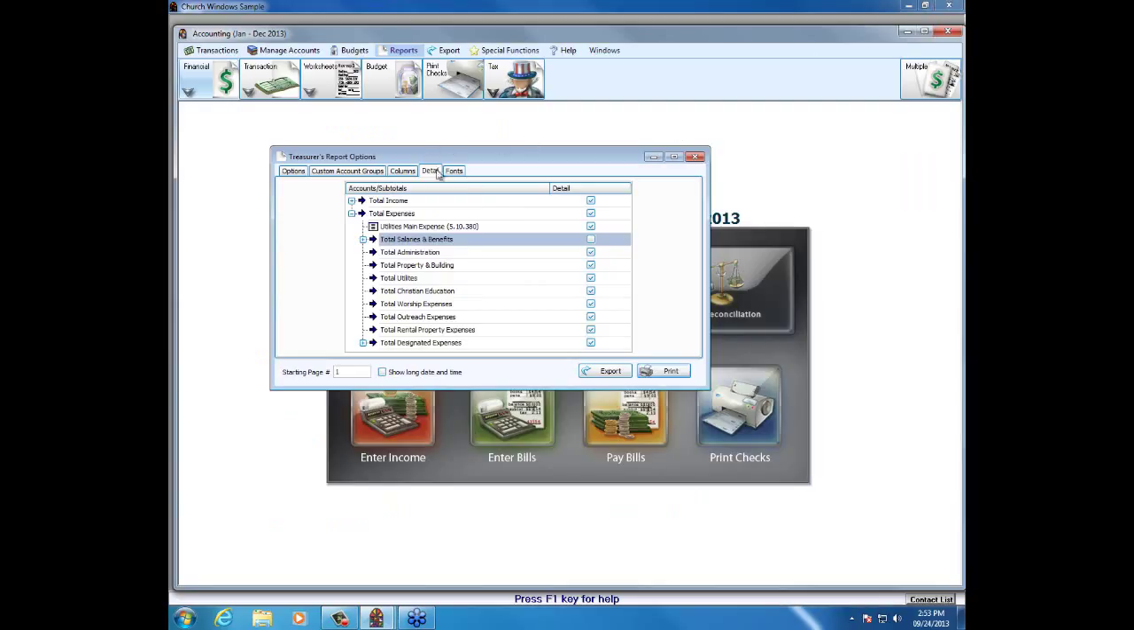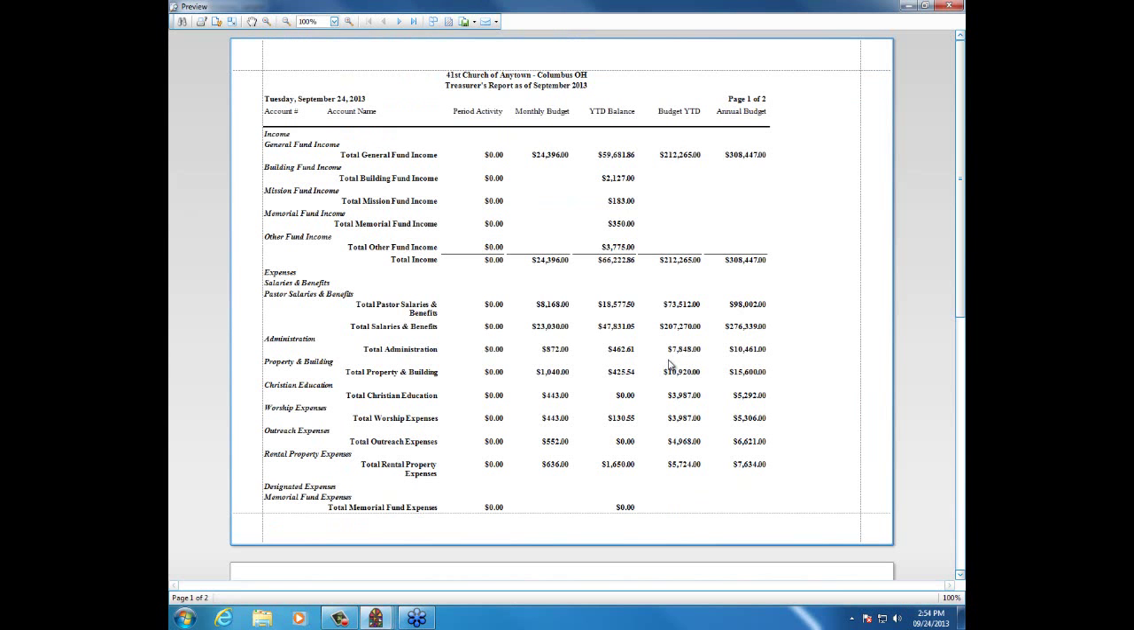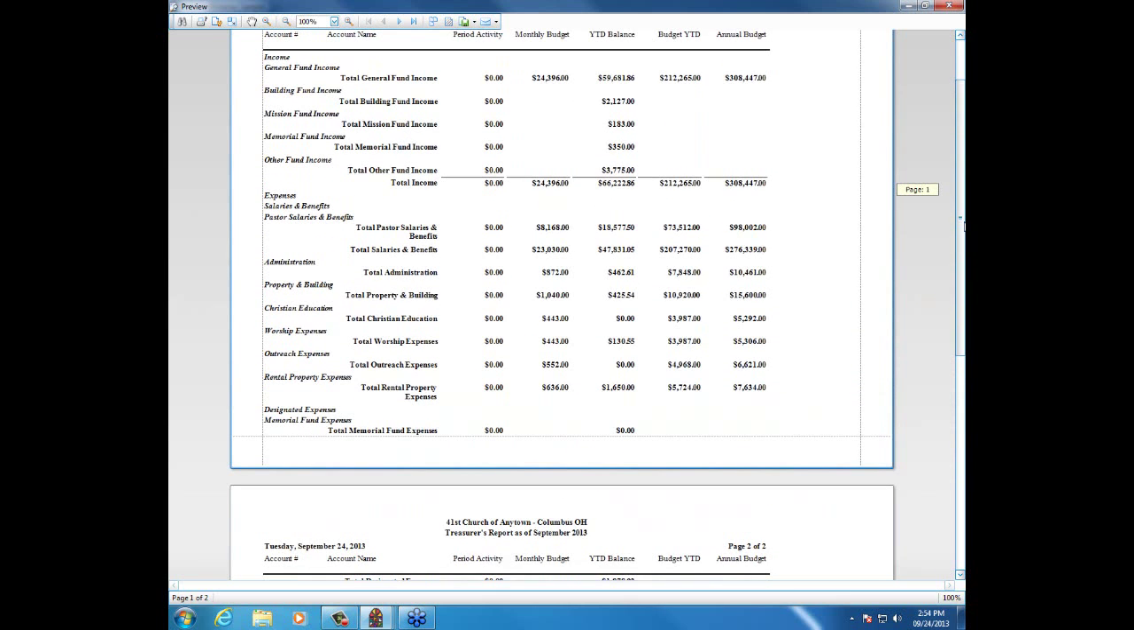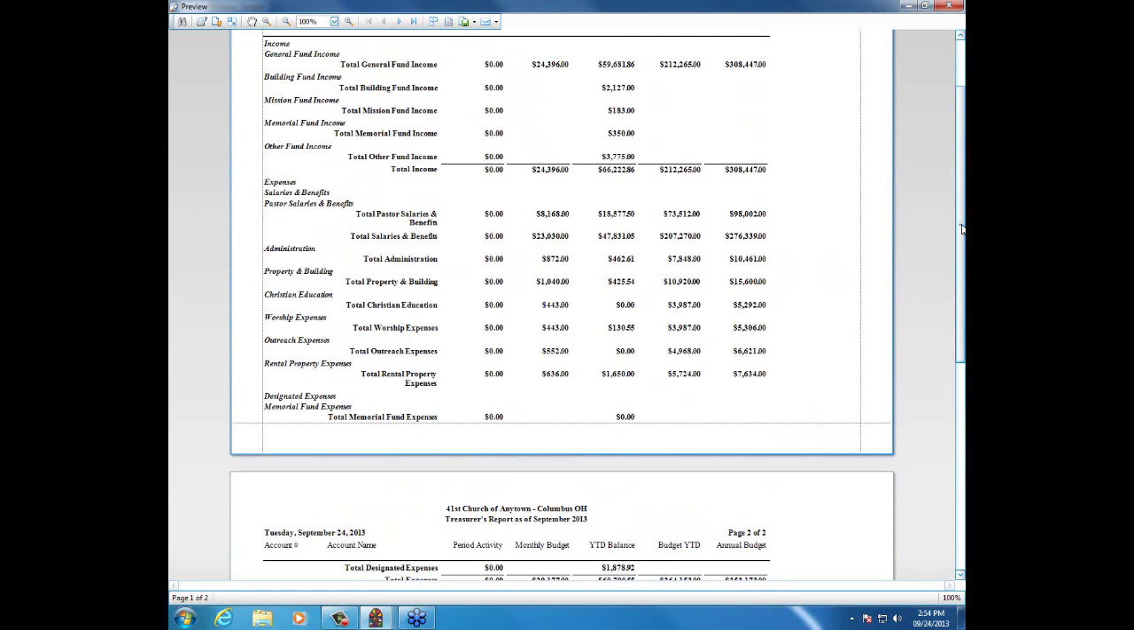I can do it for all of them if I wish. So if I simply collapse everything down and just remove the check marks from total income and total expense, all I will see then are my subtotals with no specific accounts themselves. I have a lot of churches that I work with who love their treasurer's report just like this. Look at this. It's a simple 2-page report, provides virtually all of the same information that I would see if I saw the specific accounts, just none of the account detail and the clutter that may just offer more confusion for our folks than anything else.